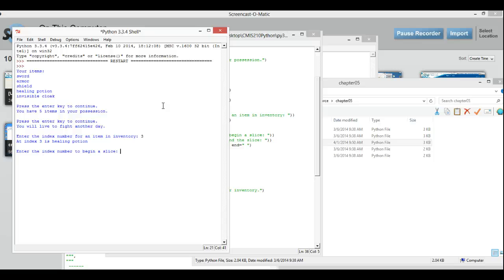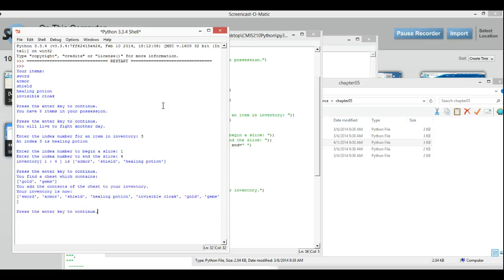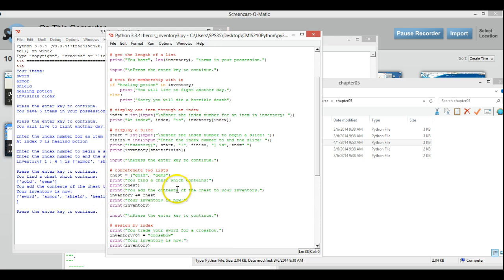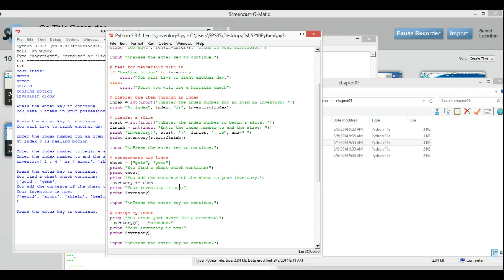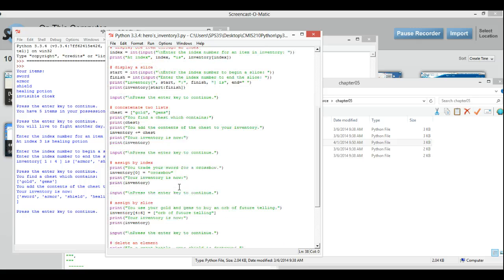We'll just pick our 3 and we'll do 1, 4. Okay, so our next step then, we found a chest that had gold and gems. You add the contents of your chest to your inventory. Your inventory is now, so when we printed out inventory again, now it includes gold and gems. Interesting. So we can concatenate 2 lists and put them together.